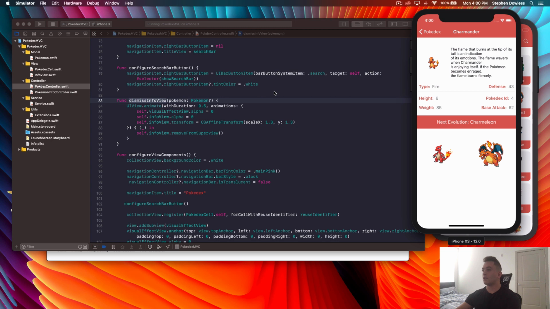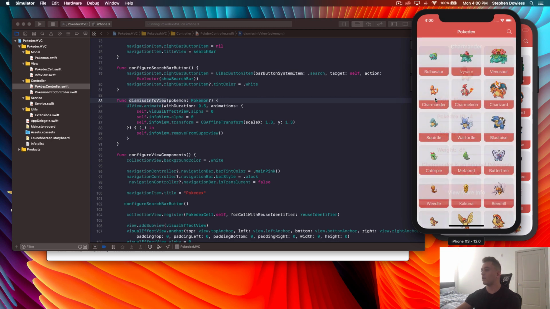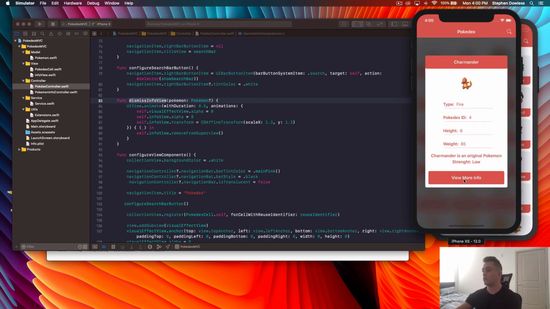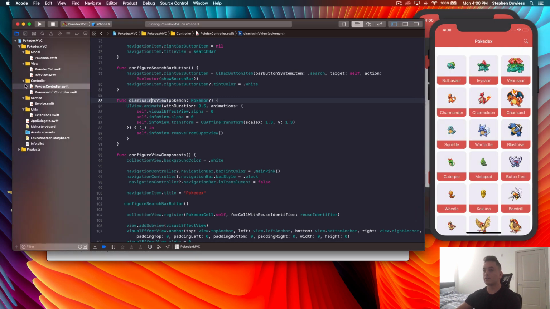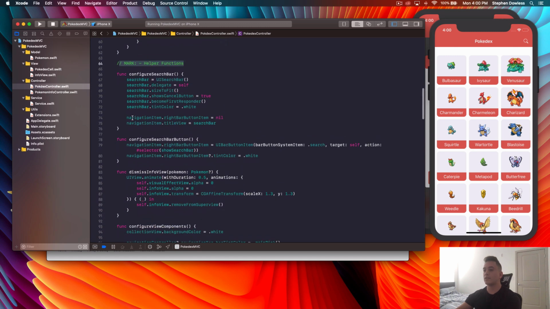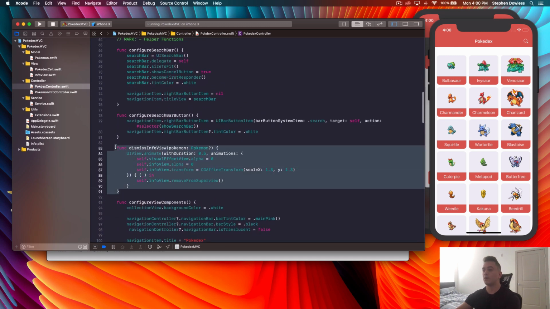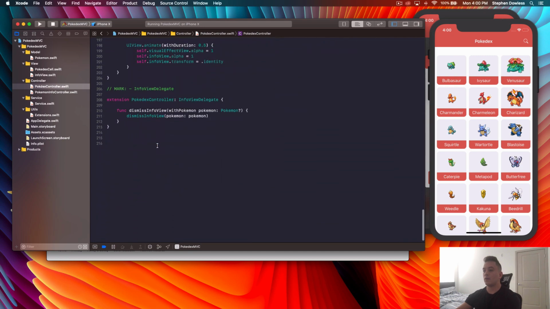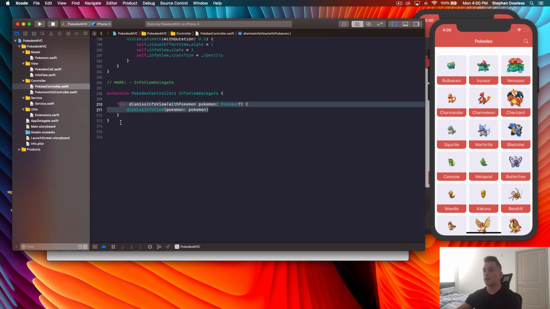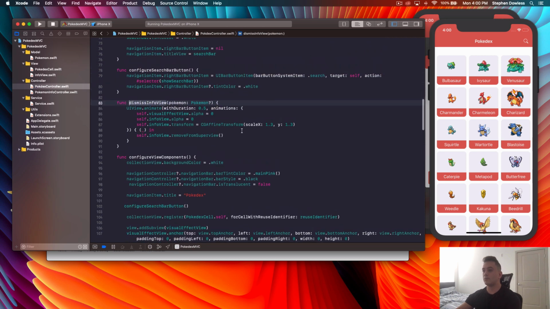So let's go ahead and start by configuring the functionality for this View More Info button. So let's hop into our Pokedex Controller. And if you go into our helper function section, that's where we have this dismiss info view functionality, right? And then we call on that in our delegate method here. So when that View More Info button gets pressed, this function gets executed. So let's hop back up there. And this is going to be pretty simple to implement.